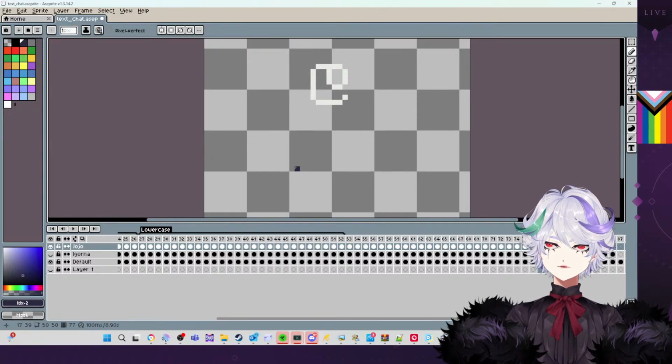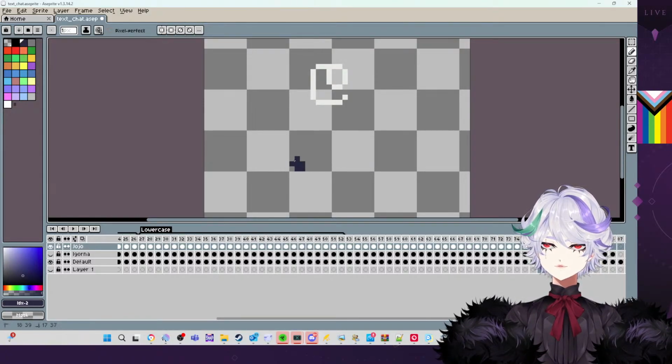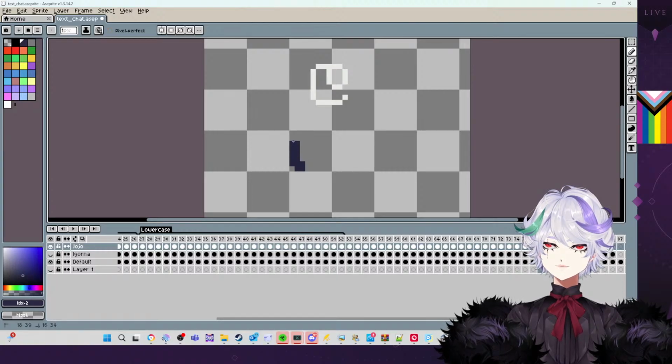Oh, this is like one of the worst. I hate doing the @ symbol, especially when I don't even know if it's going to ever be used.